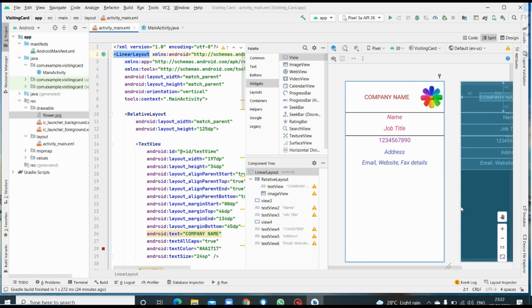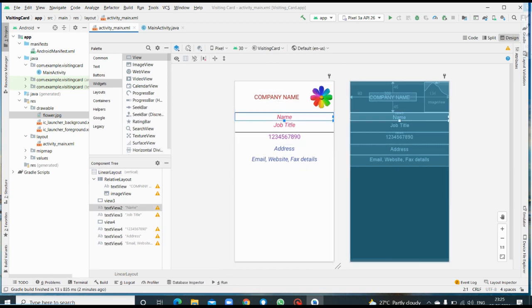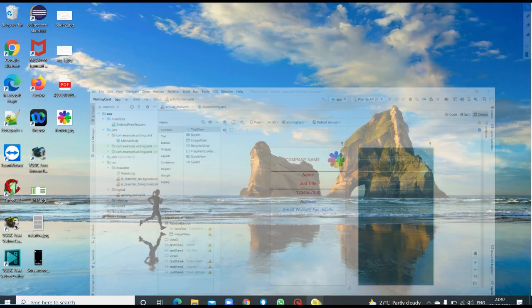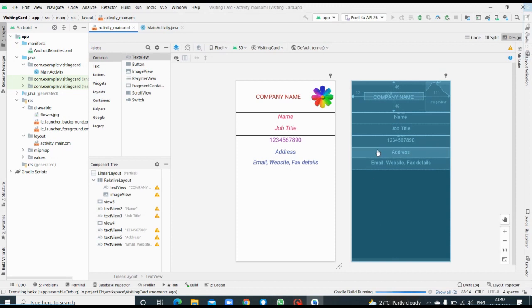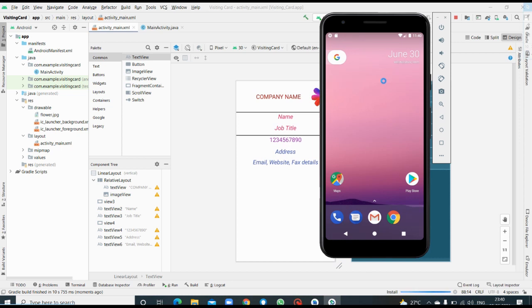So this is our designing of the application, that is the visiting card design. I hope no doubts here. Now we are going to run this program. So I'm going to give run. So here Gradle build is running. Sorry. So it will take some time. We need to wait. So here the emulator has been launched. Need to wait for a few minutes.